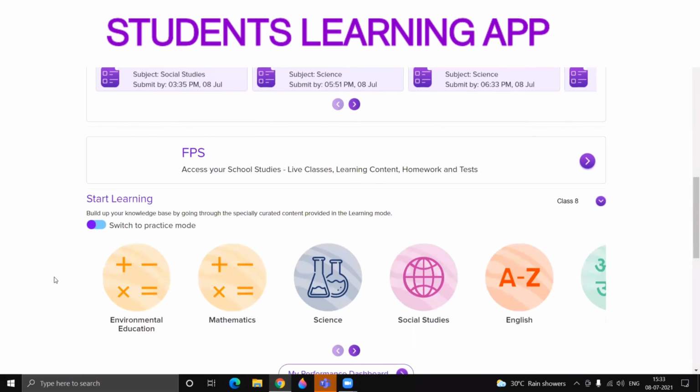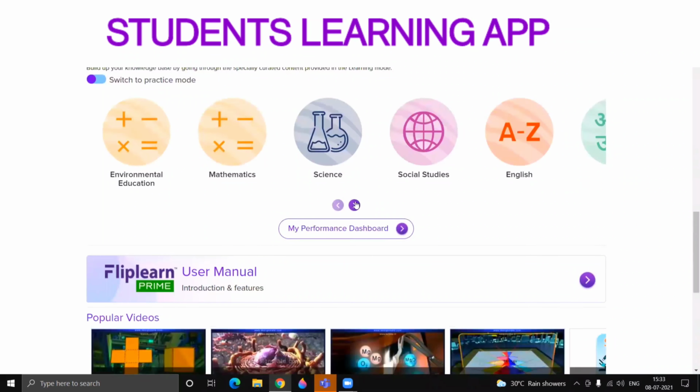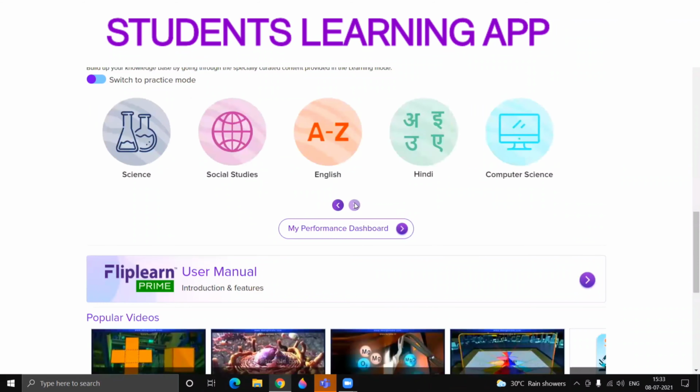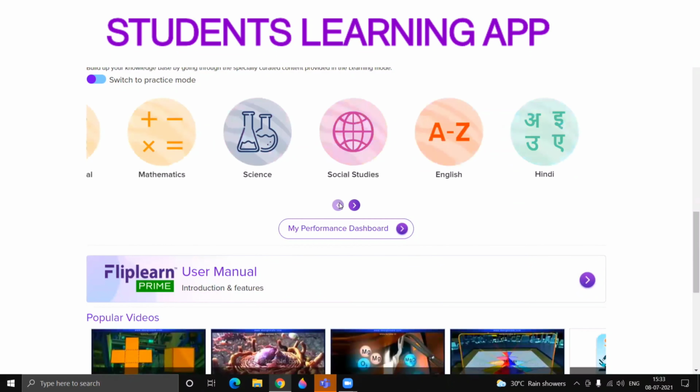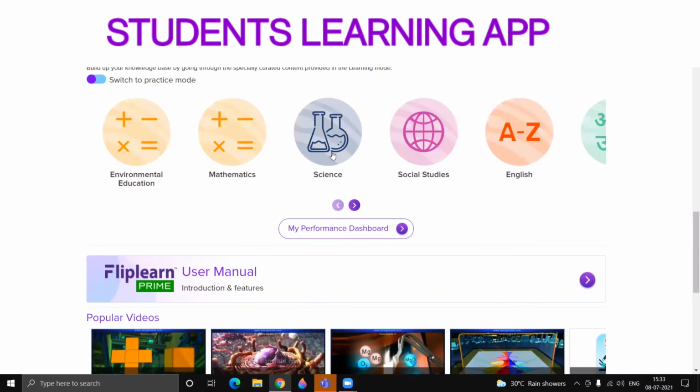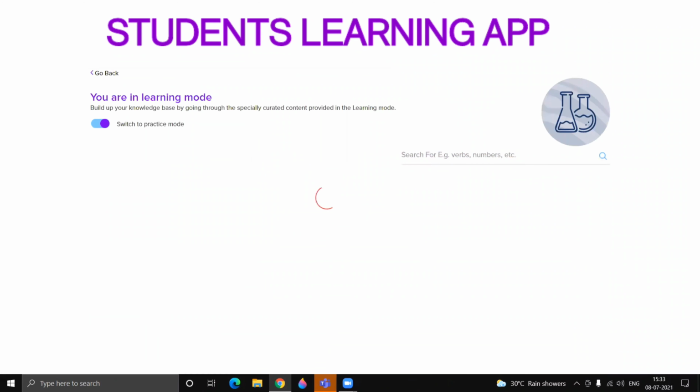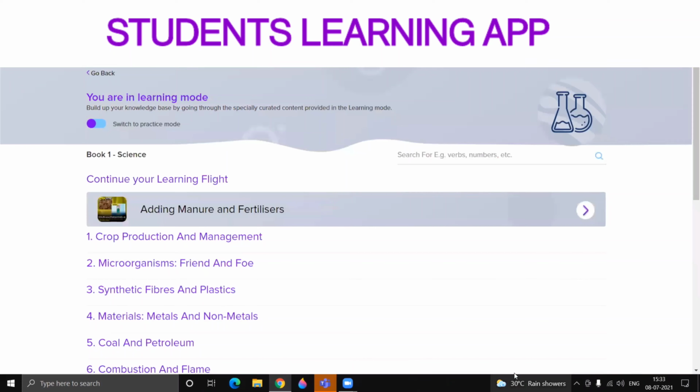Now, when I go through the learning mode, these are the subjects which the child can go through for the learning content. So let me open one of the subjects and I'll show how the child can access the different learning elements. I request the participants to kindly stay muted.